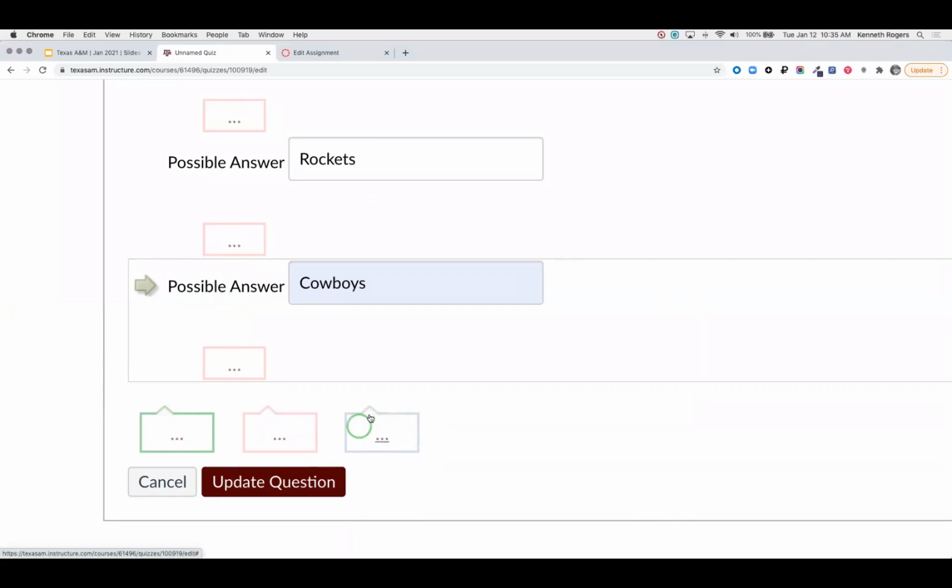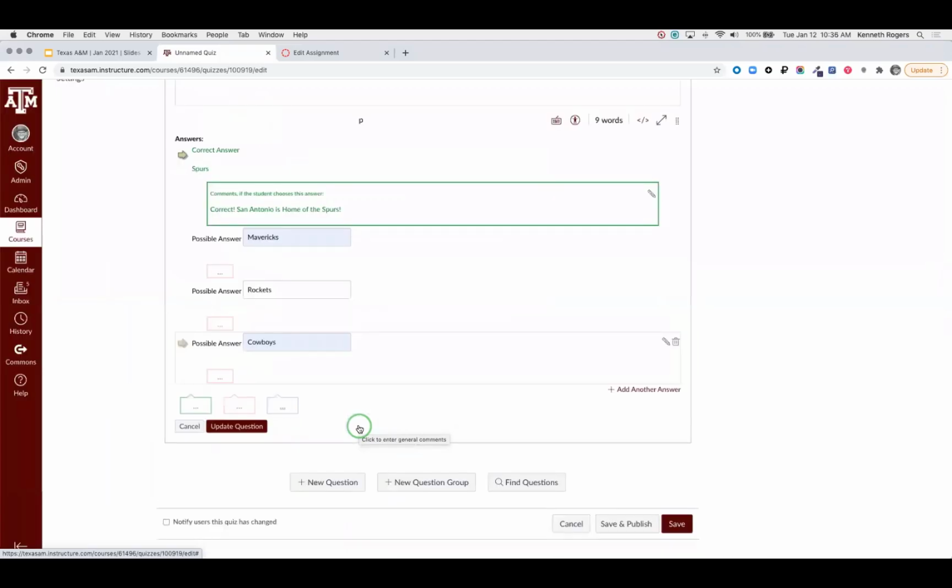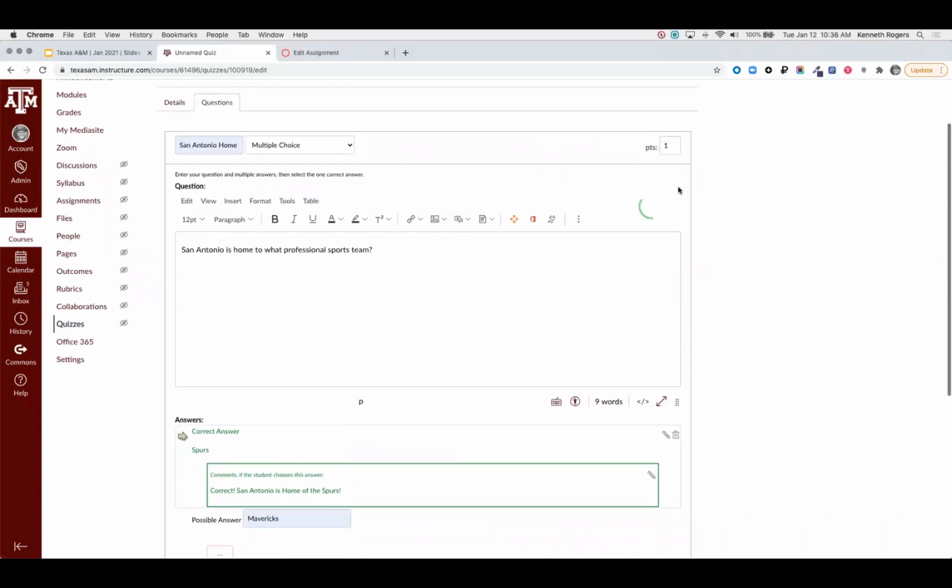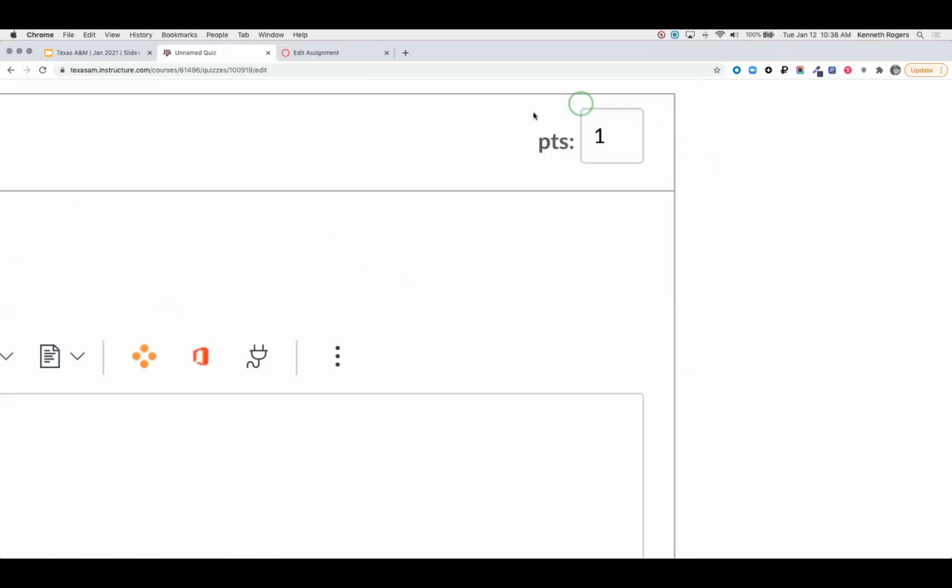Reminder, this was in chapter 2 of your textbook. If you need additional information, go look at page 86. Now, one thing I always forget to point out up here in the upper right-hand corner, this is points. This is where you define the points of your question, and this will be a running total.